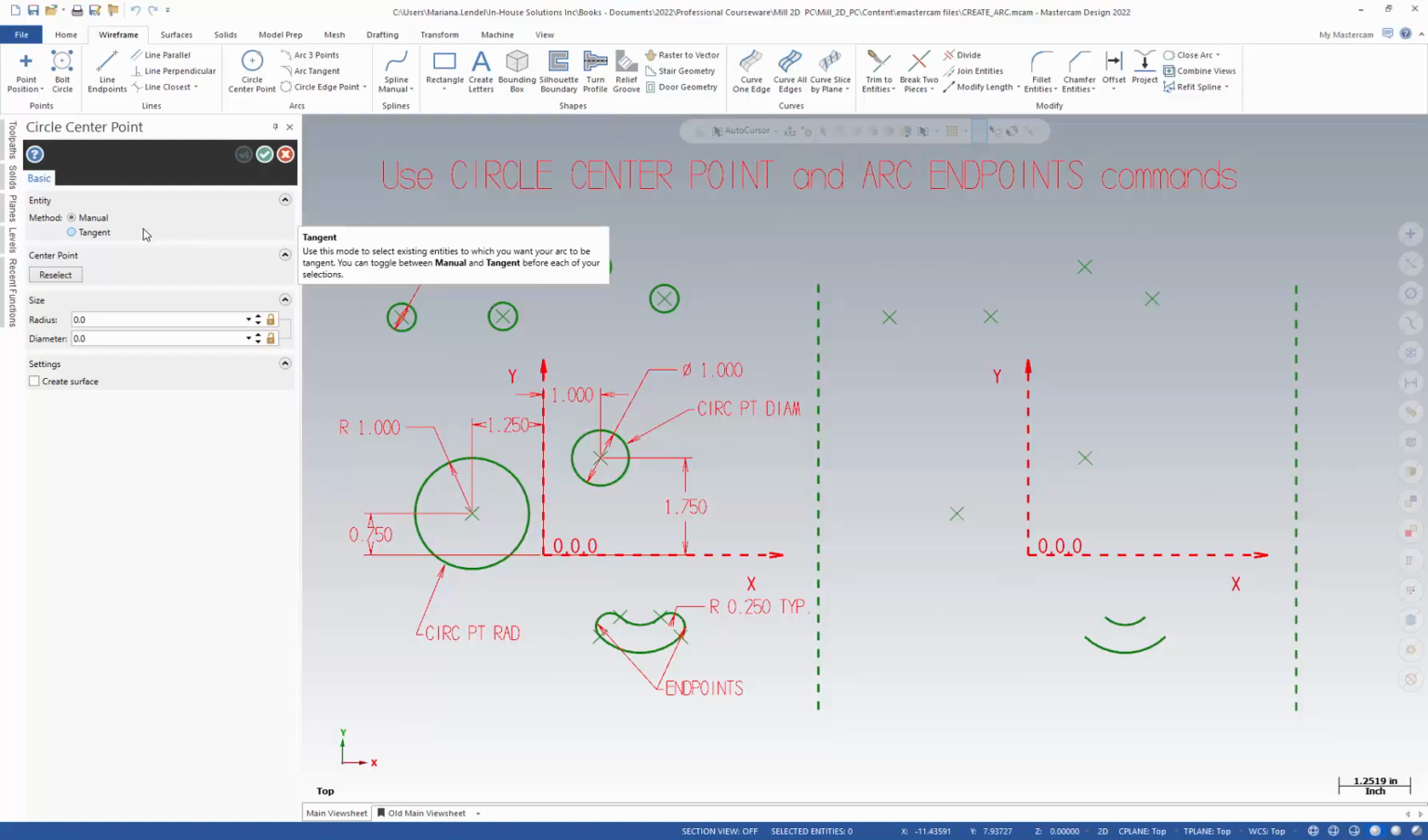There are two ways in which you can create a circle. One option is to pick the center location. In my case, I already have a point for the center location. You can also enter coordinates. And then just drag the cursor out and click again to sketch the circle.